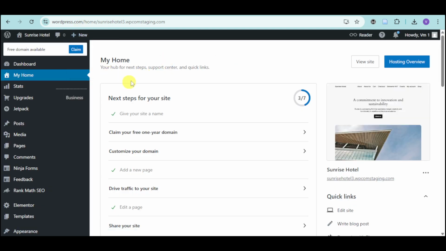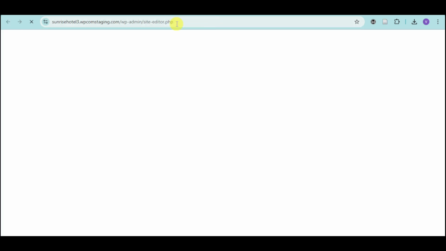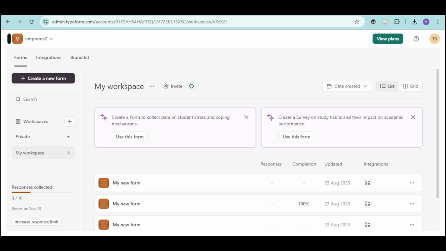Now here is my actual WordPress. So let's head over and edit this site. Click onto this edit site option. Let me head over and open this in a new tab. While it's loading, let's head over right here into our Typeform.